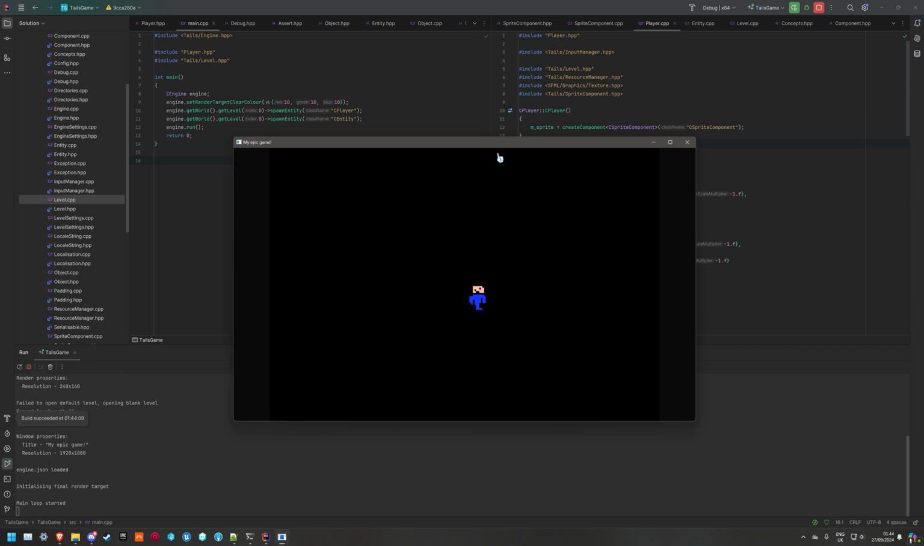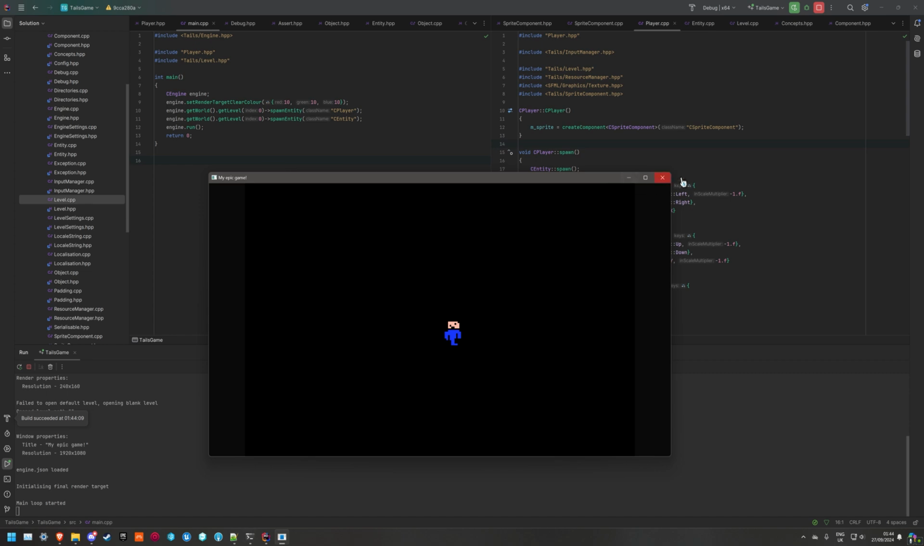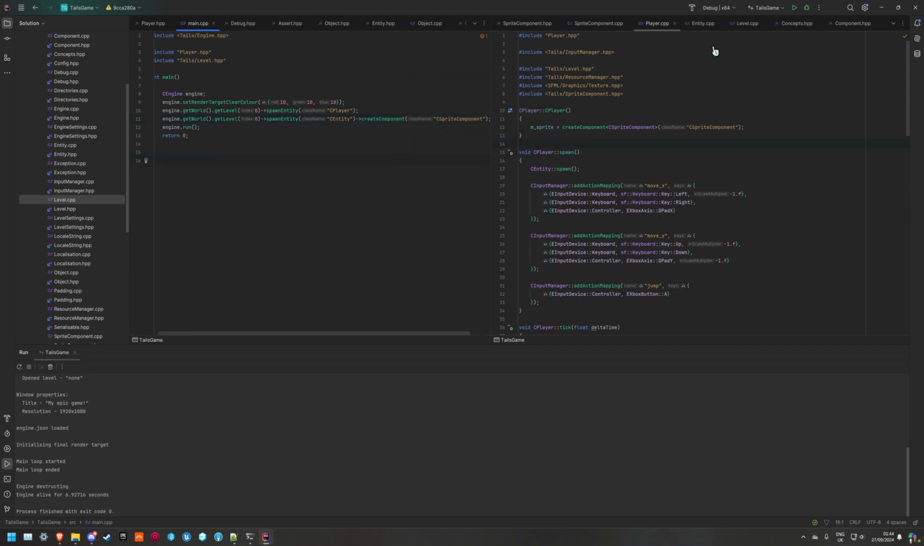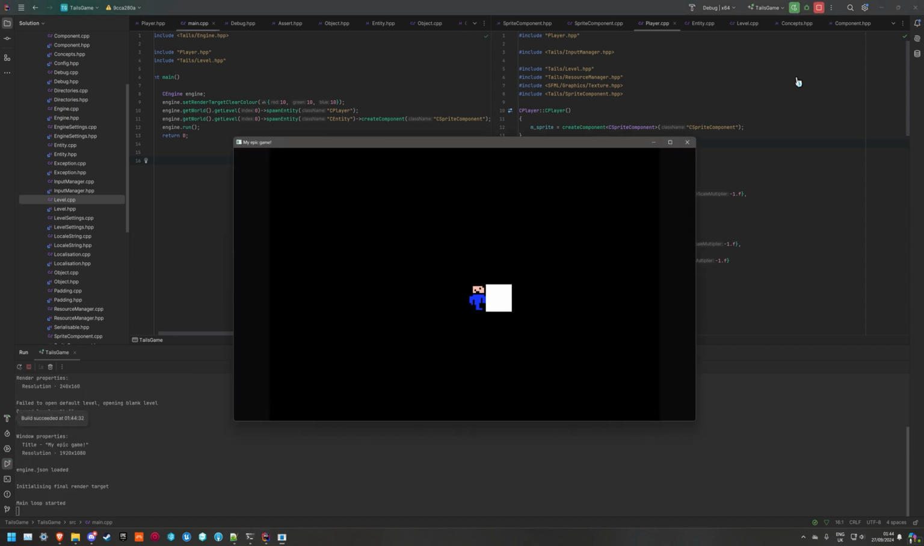Okay, sick. I don't know where the other thing has gone. Oh, because it doesn't have a component, obviously. So we can just create a component here and say C sprite component. There you go. And then it should be exactly the same as it was before. Yeah, brilliant. The component system works, the registry for the component works and all that jazz. This is brilliant.